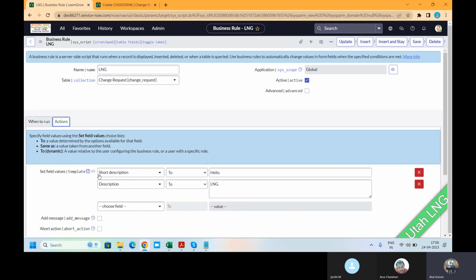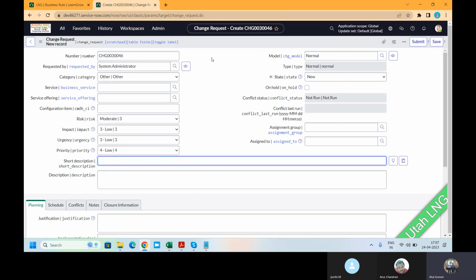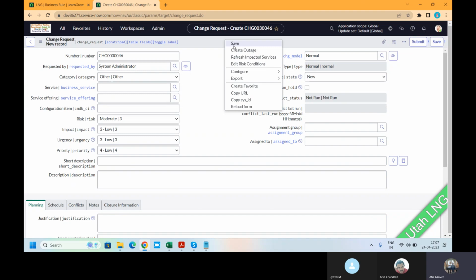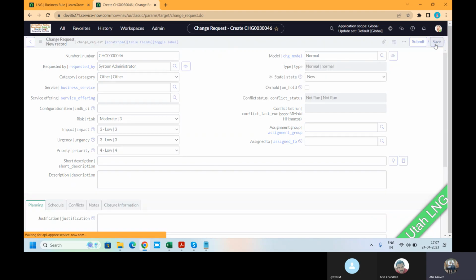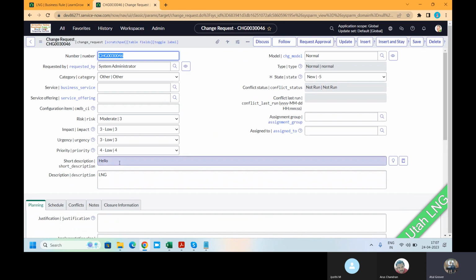Action on insert to hello and this. Let me change request. Okay, achha, to insert. Okay. Now let me click on the save. See.